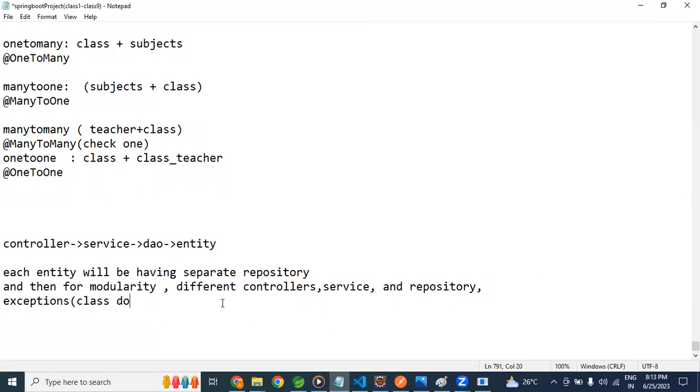Class does not exist, or invalid class, we can write. Similarly, if a student has already passed and is not in the school now, in that case we can say student not present.